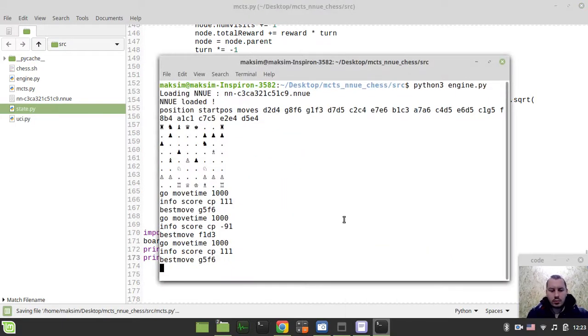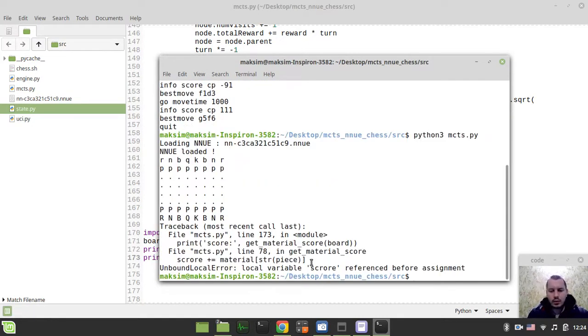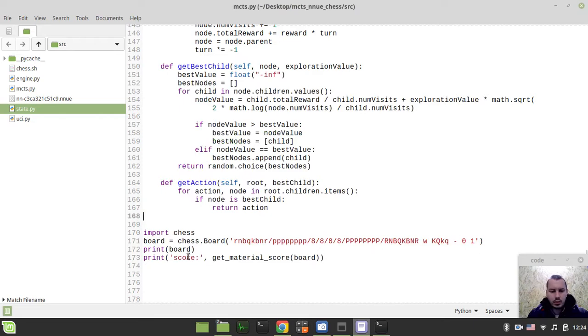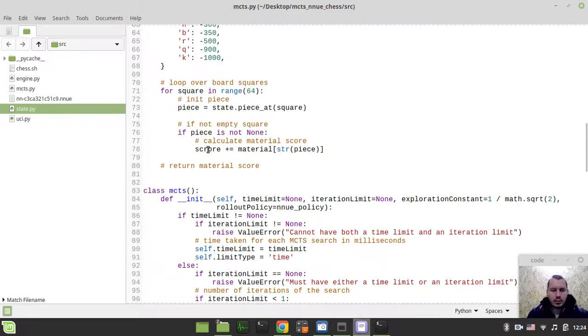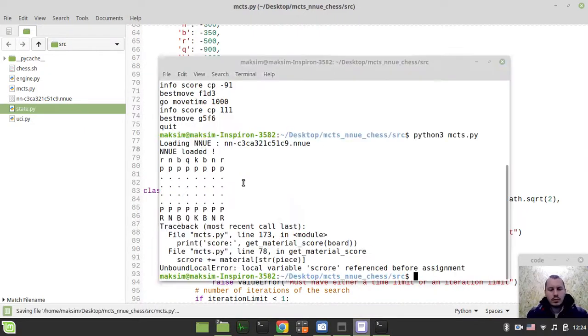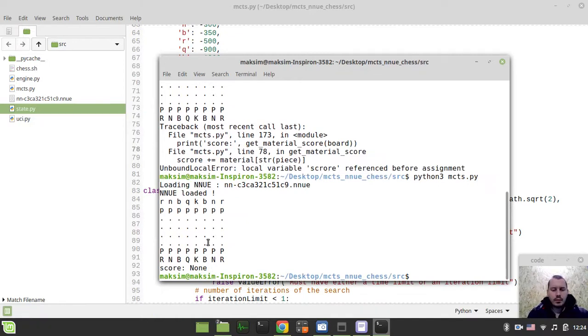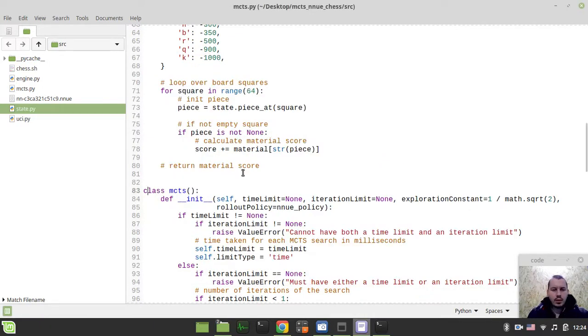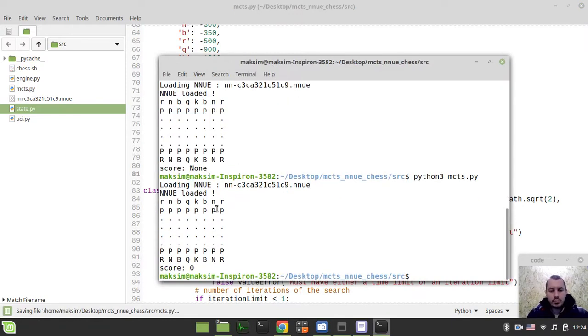So now I need to run python3 monte carlo research.py, excuse me. Okay. Some typo, I believe. Okay, here it is. Score none. Whoa. Oh, I didn't return anything. Okay. So return score. This should be equal to 0, which is correct, because we have equal material.